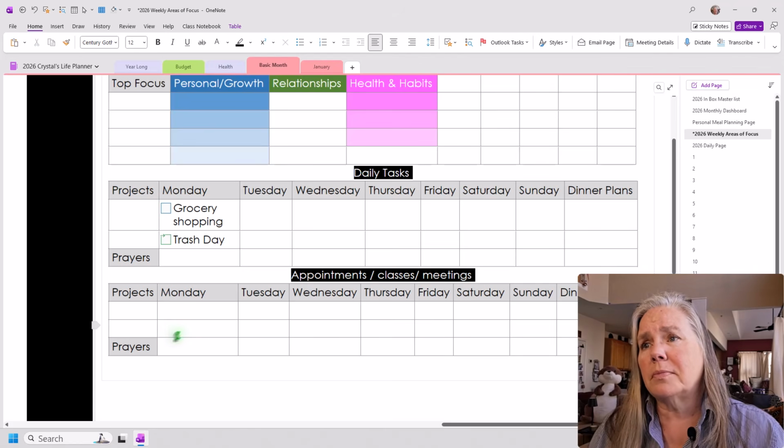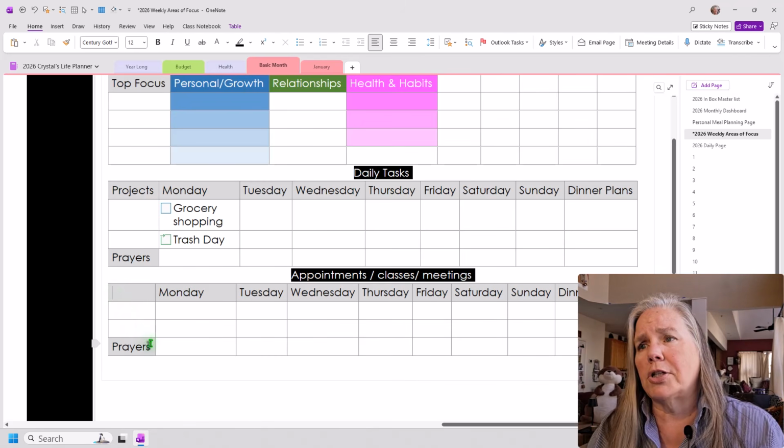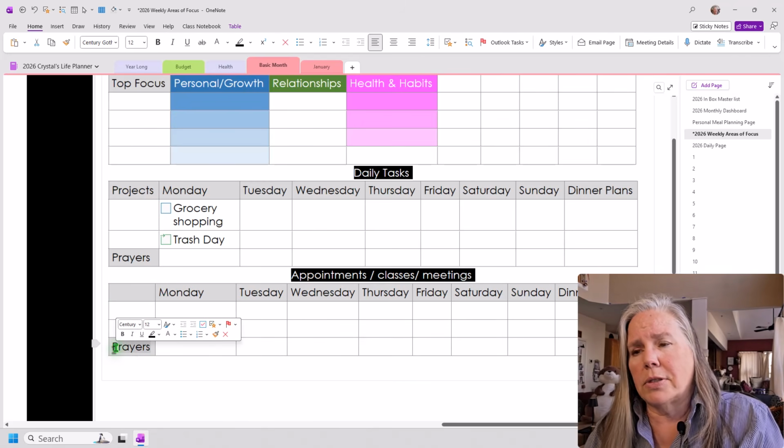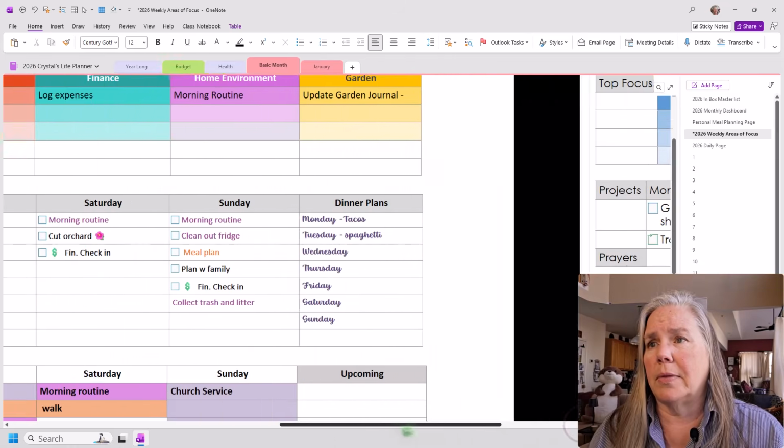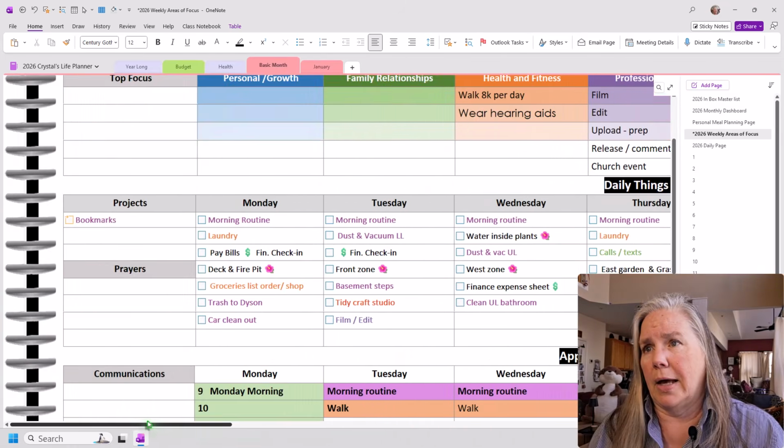need those. And we're going to change these titles over here because I don't need projects again and I don't need prayers again, but there are other columns or other things that I want to put in there, okay? So let's go look at that.